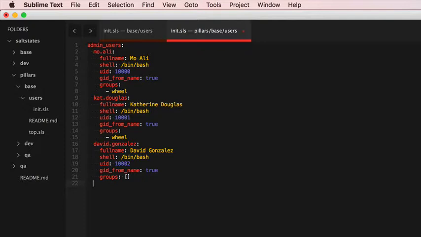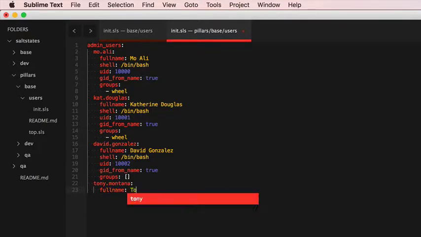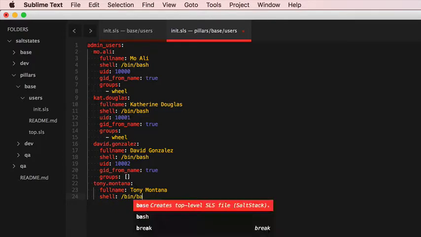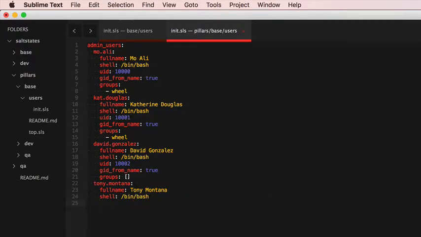And we can have a few more. Let's see. Let's say Tony Montana. I just, for some reason, thought of the movie Waterboy, and Tony Montana's mentioned in that movie, so there we go. Full name, Tony Montana, and he'll have a shell of /bin/bash, UID 10,003, and GID from name true, and groups, he'll also be empty and not belong anywhere. And I believe that's it. We'll just have the 4 users, including myself.